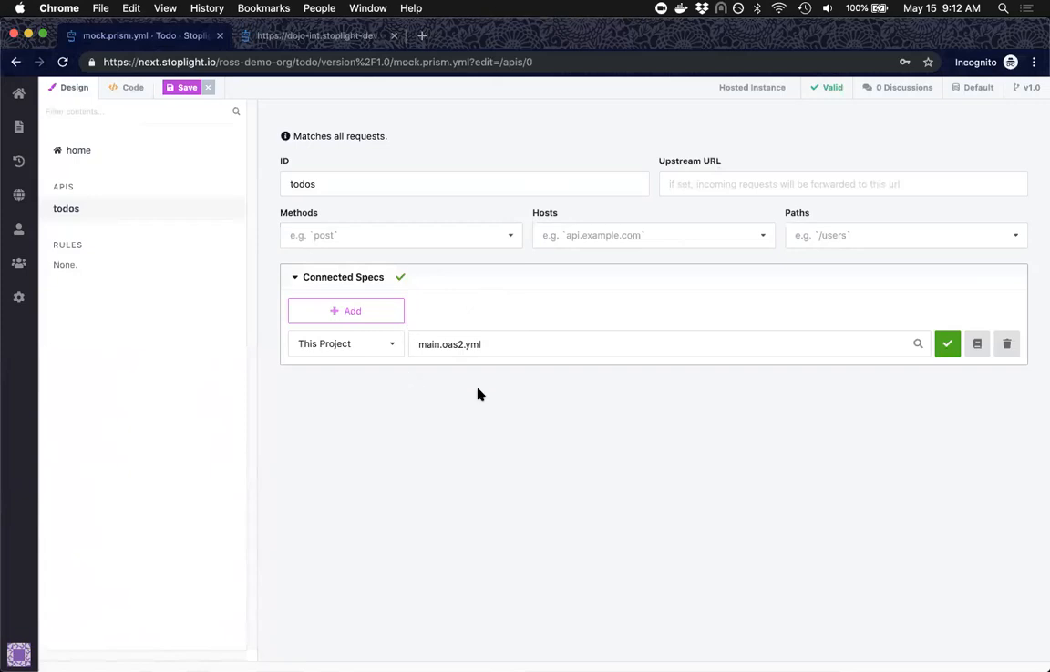By default, these will be fully mocked. We do support a little bit more advanced use cases like that. So if you would like to mock only certain parts of the API specification while proxying the others to an actual API server, you do have the ability to do that.